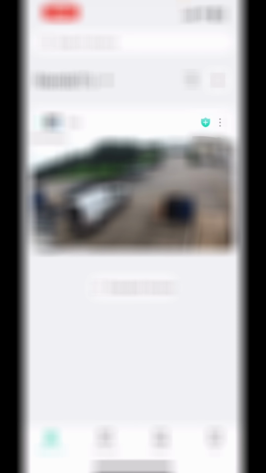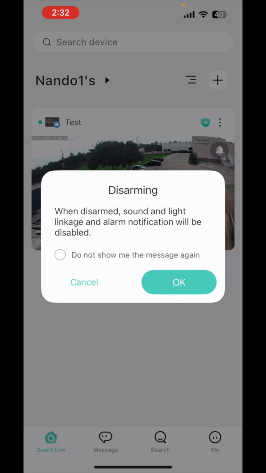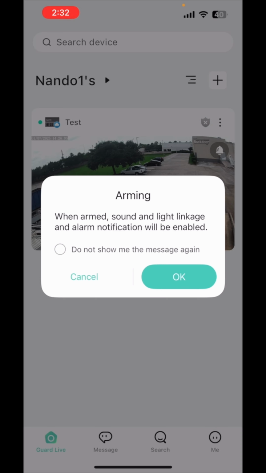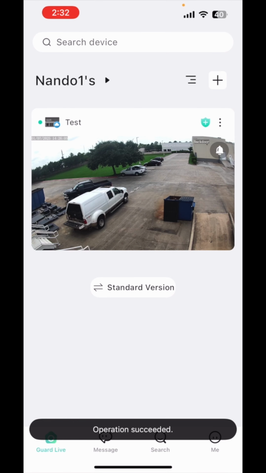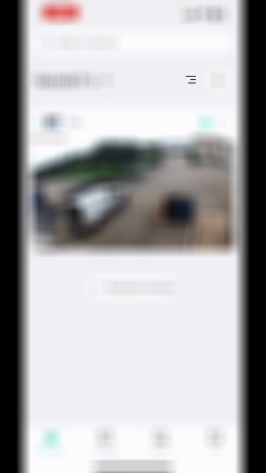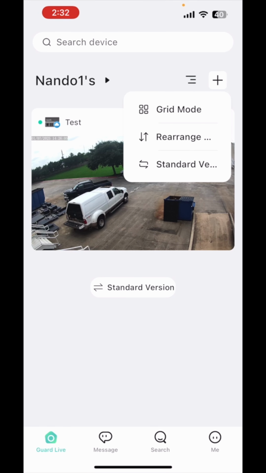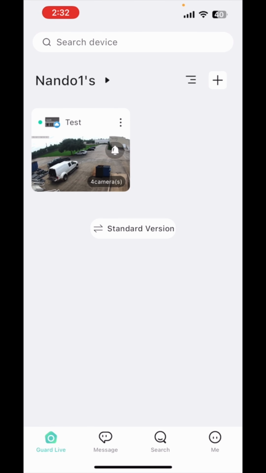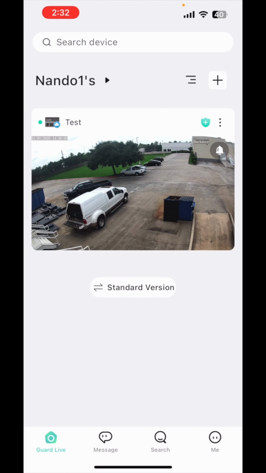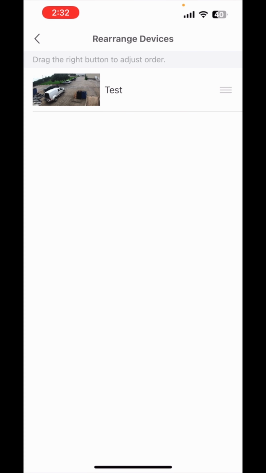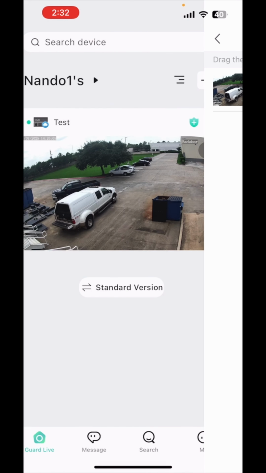Here to the left of those three dots, we have a green shield. If we select that, a pop-up will populate telling you what that is. So basically, if you enable it, disable it, it'll disarm the sound and light. There's disabled. We can go ahead and re-enable it. To the left of the plus icon, we have three lines. We can change from grid mode to list mode. We can rearrange in order of importance.